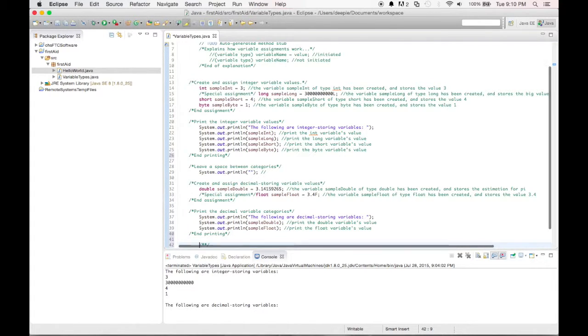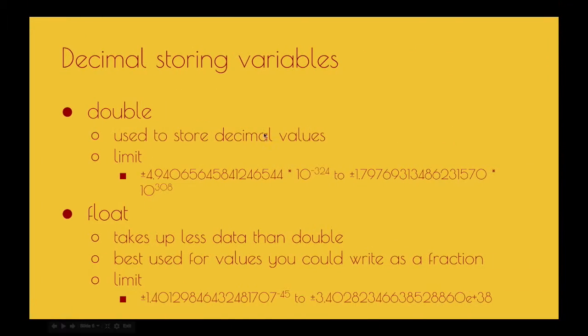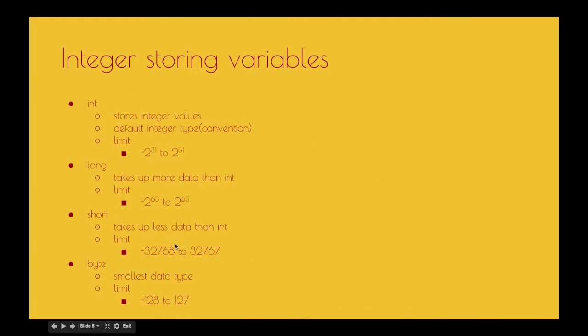And before we go on, you want to make sure that your code is running. So let's compile, and there you go. Congratulations, you have successfully mastered, well, I wouldn't say mastered, yeah, I guess mastered the basics for number storing variable types. You know 6 out of the 8 variable types now. You know the decimal storing ones, so double and float, their uses, their pros and cons. You know the integers as well.